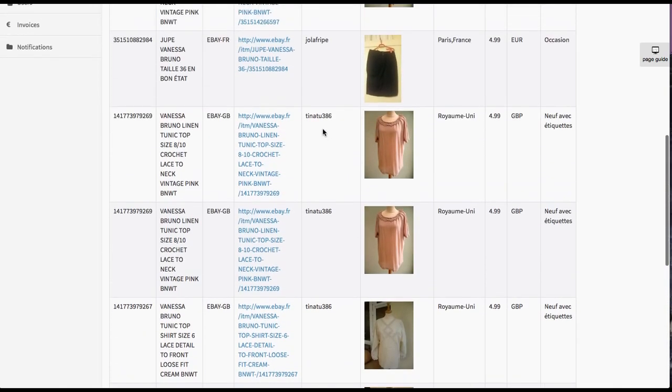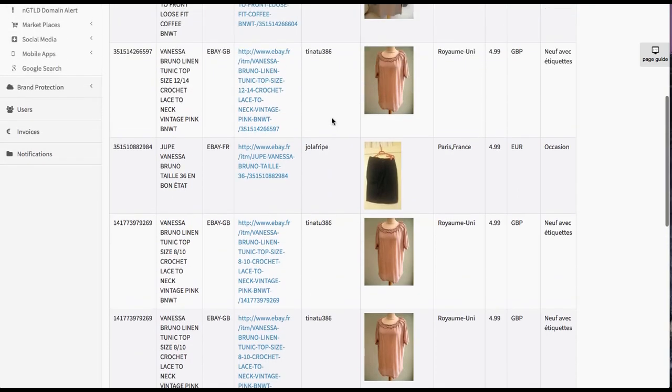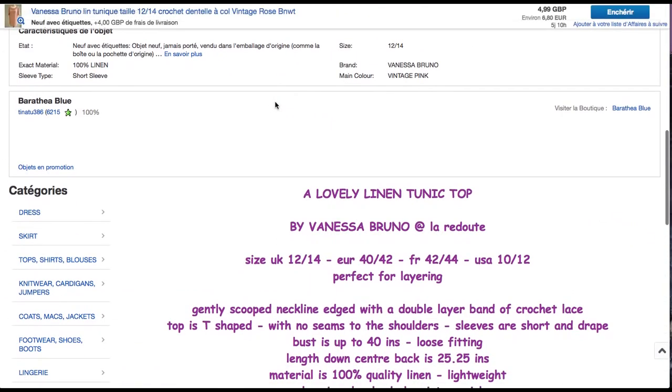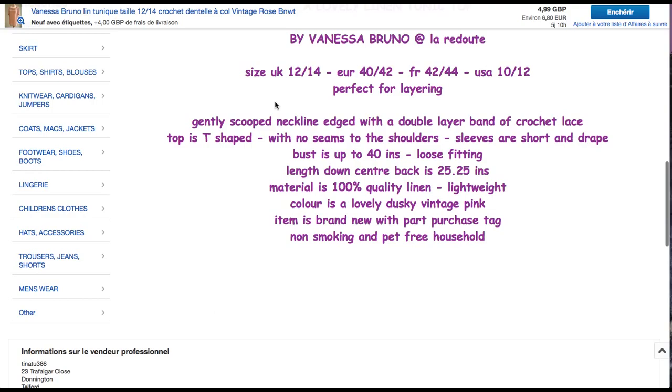I can see on the second page this user Tinatel386, and this piques my interest as they have multiple listings. They say the items are new with tickets and the price is very, very low. So I'm going to click on the link directly to see what this looks like in eBay for a bit more information. If I scroll down, I can see the information in English.